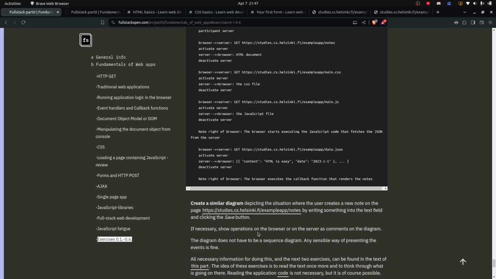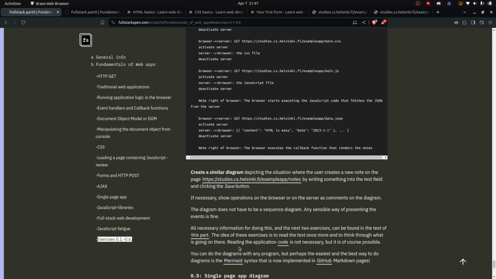If necessary, show operations on the browser or on the server as comments on the diagram. The diagram does not have to be a sequence diagram. Any sensible way of presenting the event is fine. All necessary information for doing this and the next two exercises can be found in the text of this part. So this part should give you all the information you need.